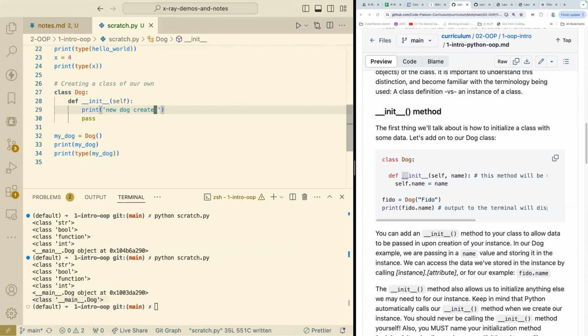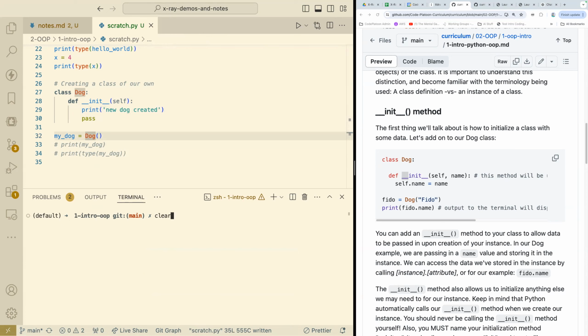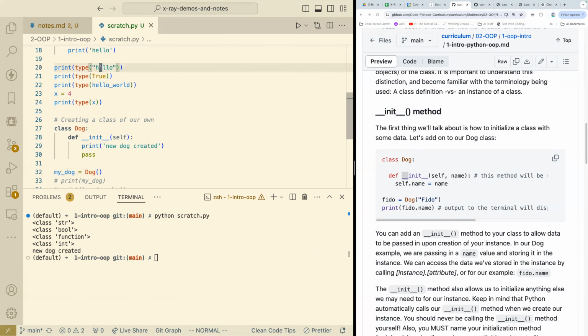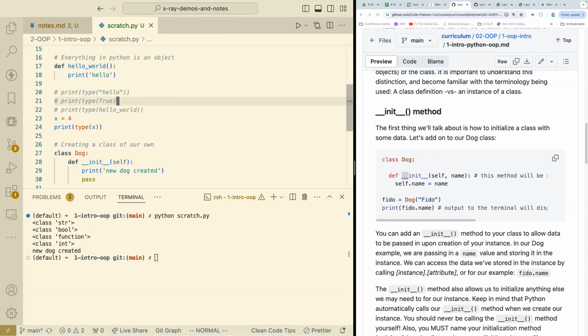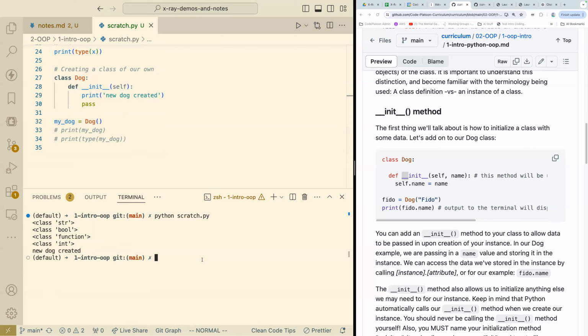And just for fun, I'll put a print method there. And so now watch what happens when I run this code. And we have this print statement, new dog created. And let me comment both of these out and just run line 32. And let me comment these out so they're not cluttering stuff up, so that all we should see is line 32.